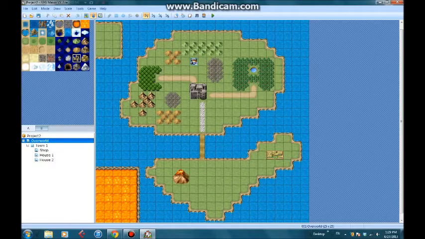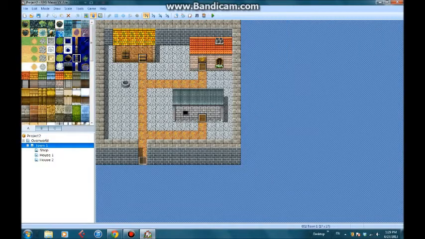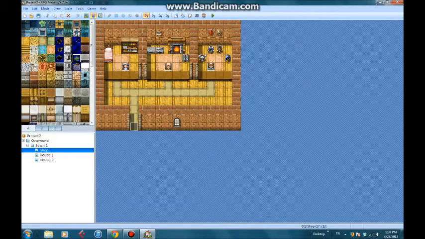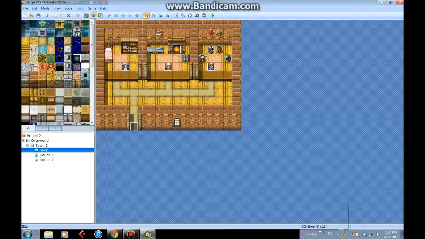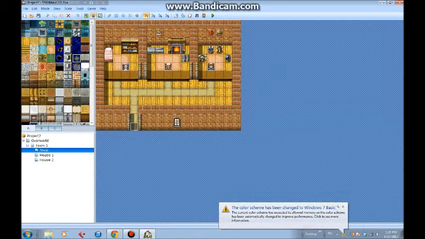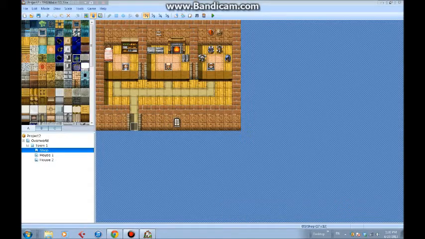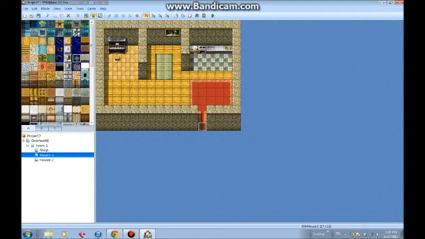So, yeah. Okay, what we're doing, basic event making. I kind of showed you how to make a simple shop. Now I'm going to show you how to make more in-depth conversations. So let's say we want to have someone right here.